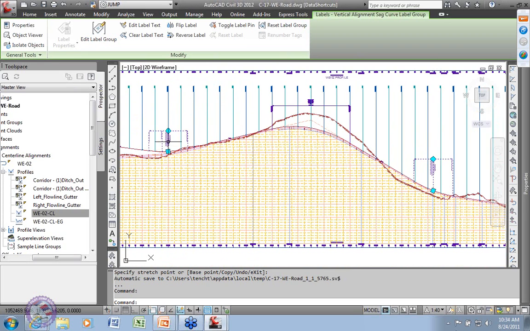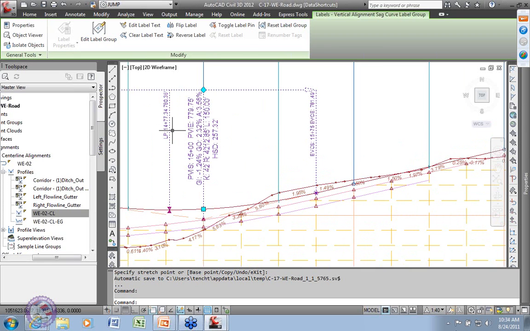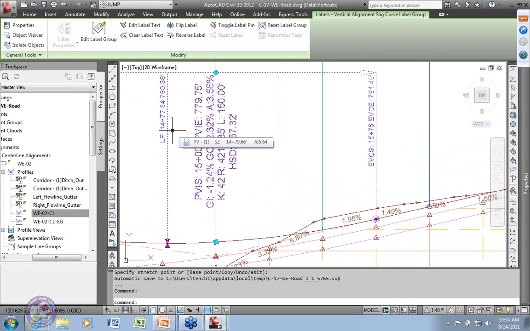Let's go over to our other vertical curve. Since I applied that to my entire alignment, I got my low point, which is off of my PVI, labeled, since I'm employing the same style. Well, what if I have two different kinds of sag curves? What if I'm using a circular curve in one case and the other one? So how do I get different kinds of labels in there?